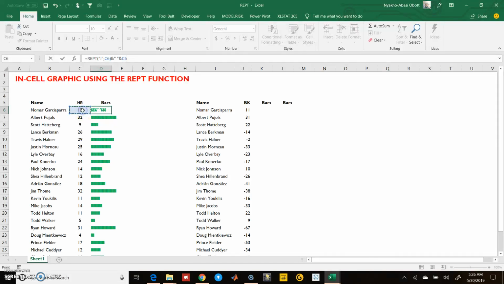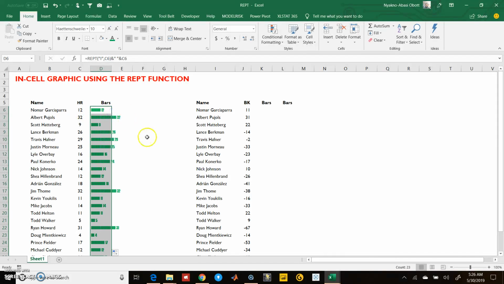So you have 12 just beside it, which is also very cool. So there you go. This corresponds to this 32, and you can see the magnitude here. This is a very good visual that can come in handy, just in the cell. That's why it's called an in-cell chart, because you're not plotting a graph or inserting a graph, you're just doing it in the cell. So this is really cool if you ask me.